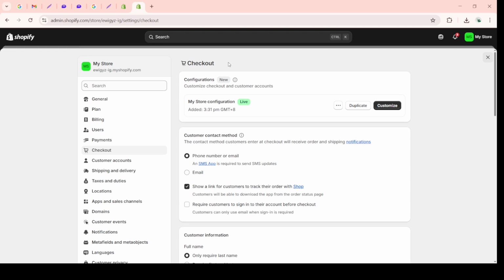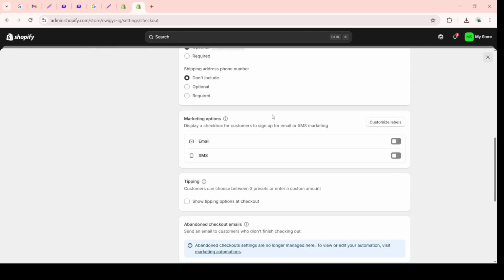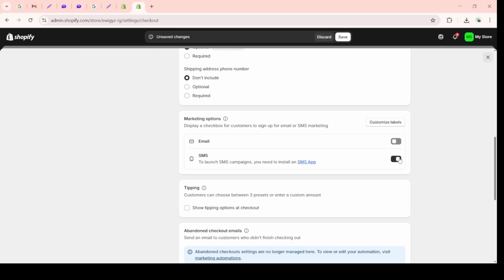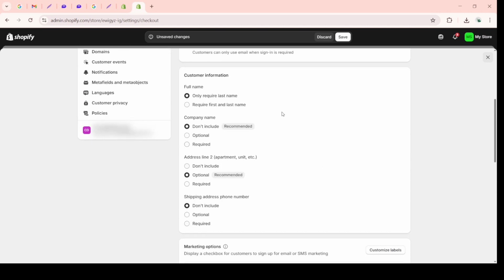In this Checkout Settings section, scroll until you find the Marketing options. Here, you will see a checkbox next to SMS. Make sure to check this box. By enabling SMS marketing, you're opening a direct line of communication with your customers, which can be pivotal in driving engagement and conversions.